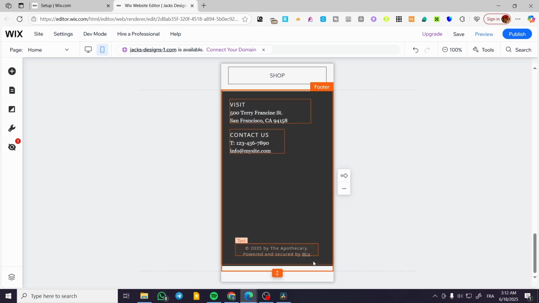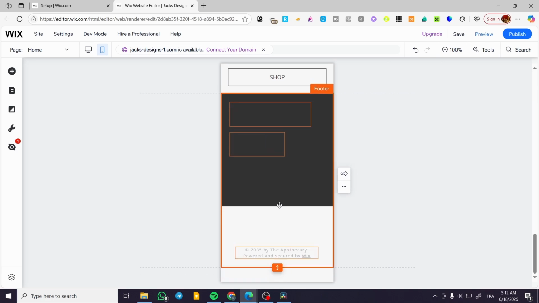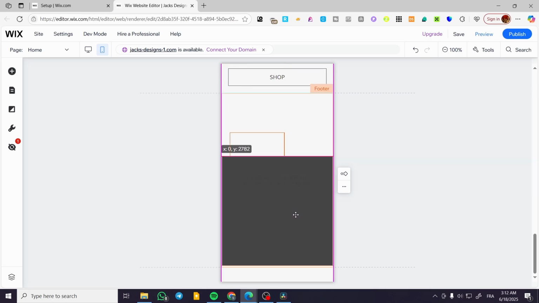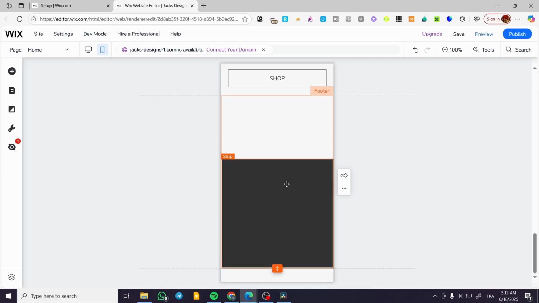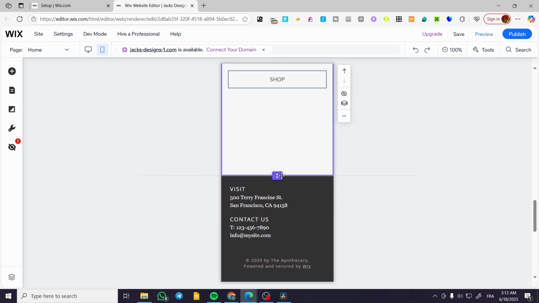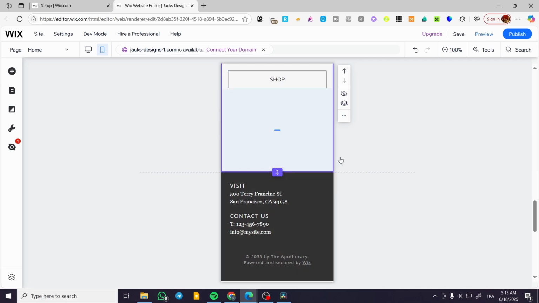So for this, as you can see here, we are going to name it as footer. This part is going to be the footer. I'm going to put it like this. So let's see. I'm going to be back here. I'm going to have these elements, let's say here. So we are going to make this as it is.